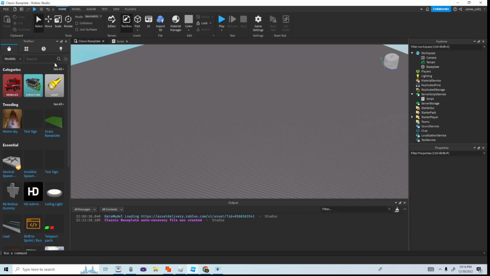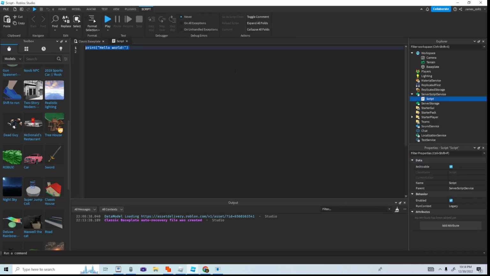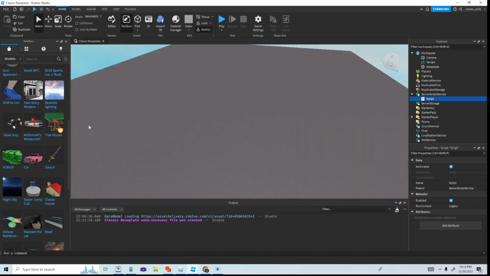So that's the toolbox. They also have scripts as well, which, if you don't know what a script is, it just holds code basically. So this is a script right here. Things can have scripts in them.